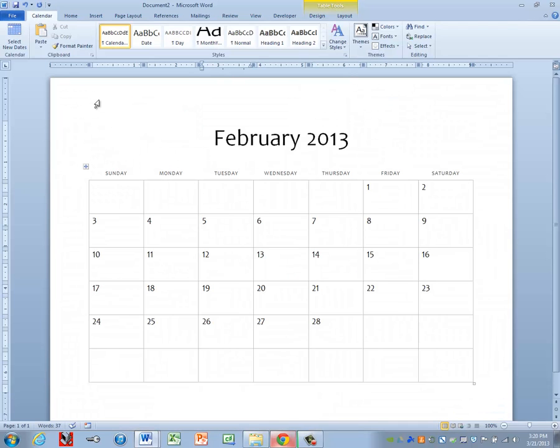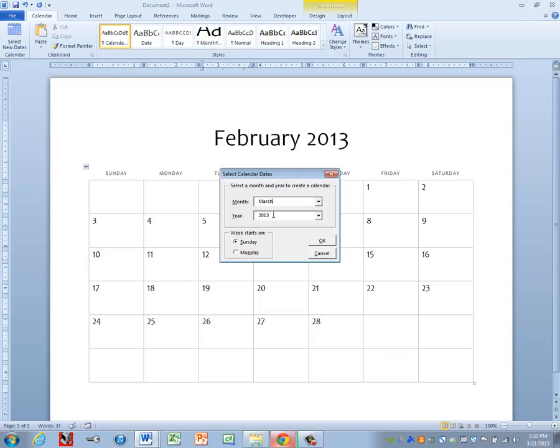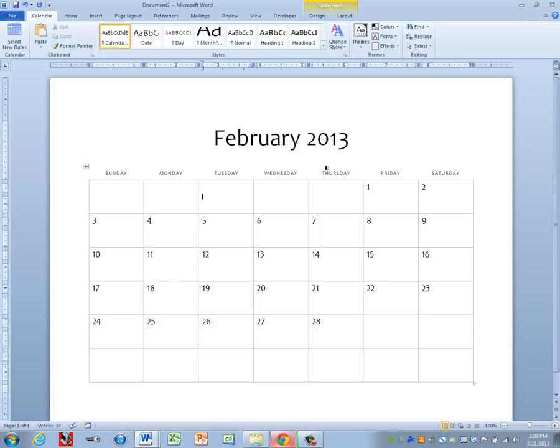Alright, back at our Calendar tab. If you chose the wrong month and year, you can click on this button here, Select New Dates, and you can make those changes if you need to. If everything looks good, you're ready to continue on.